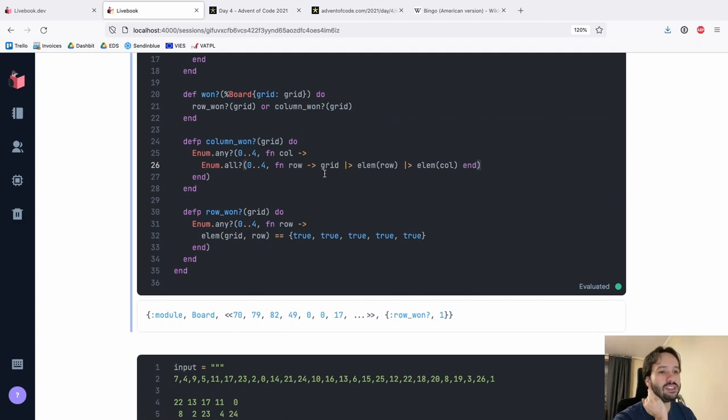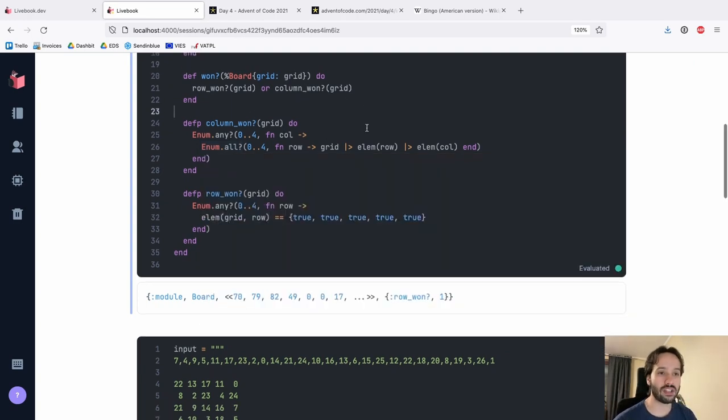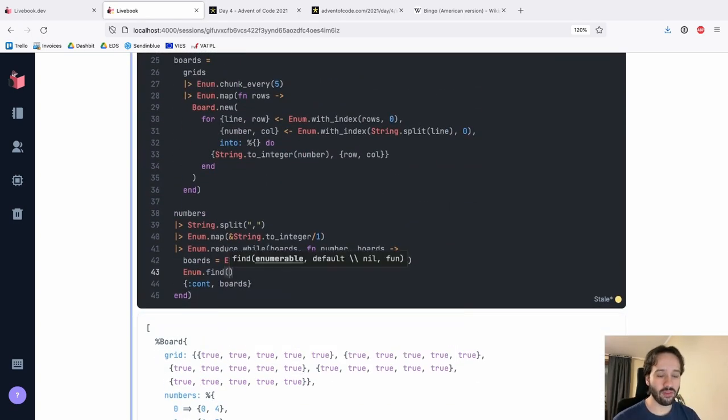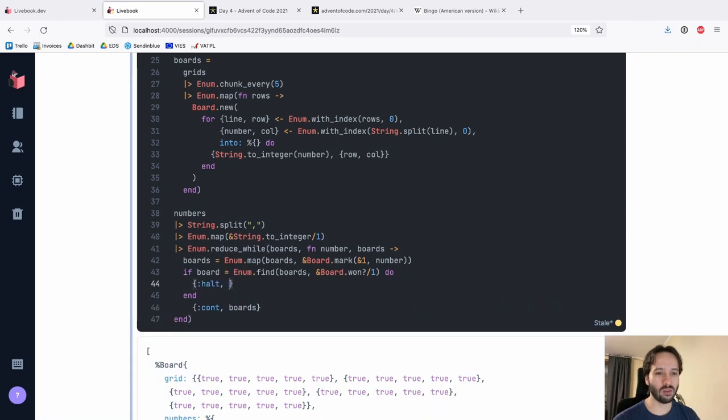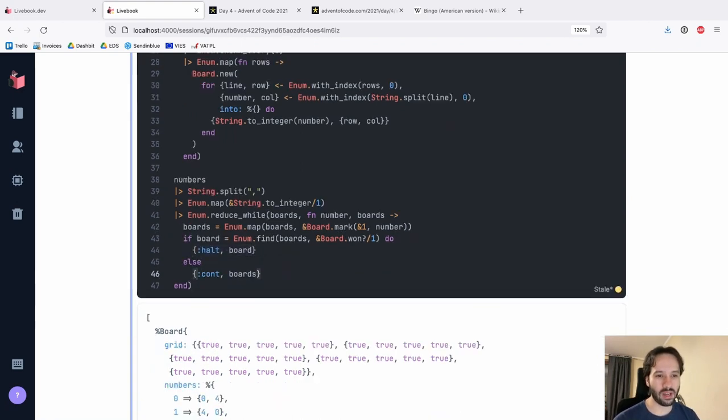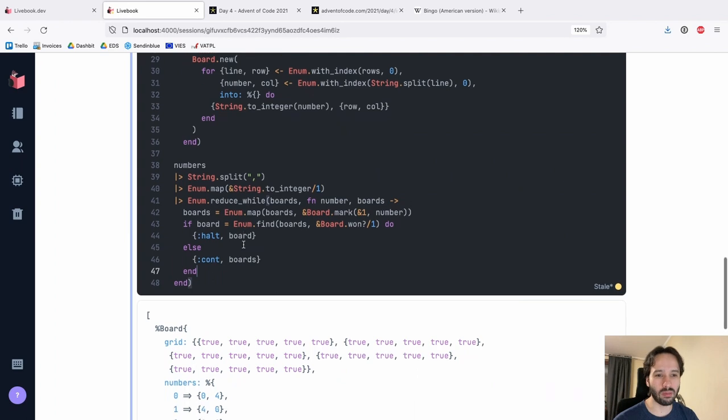This is it. It's just that here we just checked equals tuple because it was much easier, but here we need to traverse in the other direction. But I think this is it. Let's see if we can find a board that won. If we can find this board, we want to return halt and the board. Otherwise, we continue with all the boards.